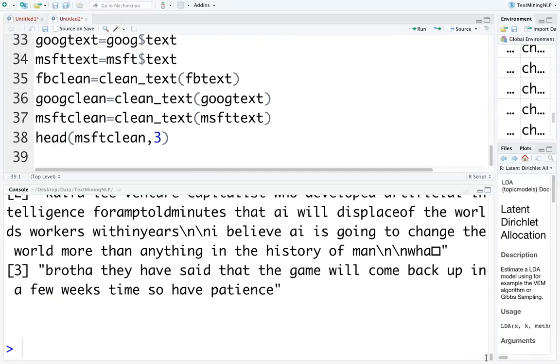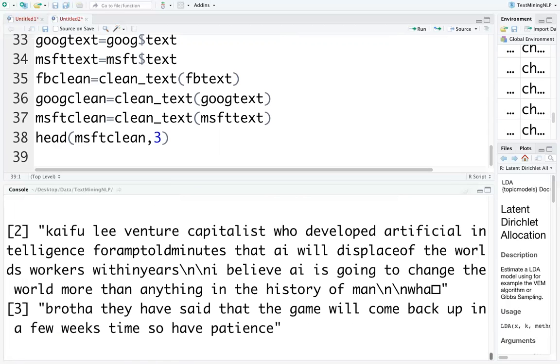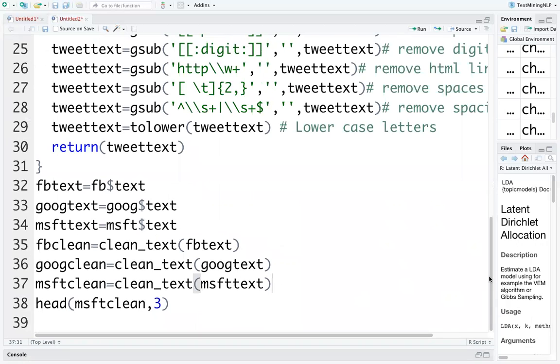See, now you got the text. You got the top 3 text. See, all cleaned up. All cleaned up text we got. So basically, we have to first select the text and then pass the text to the clean text command.